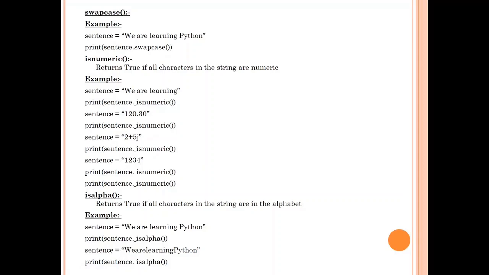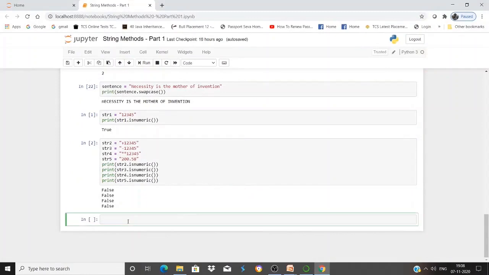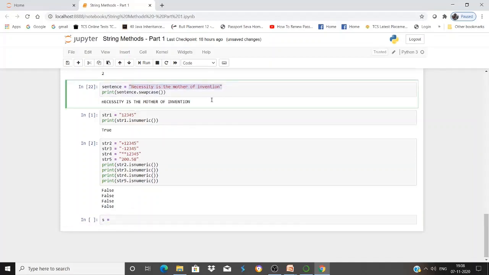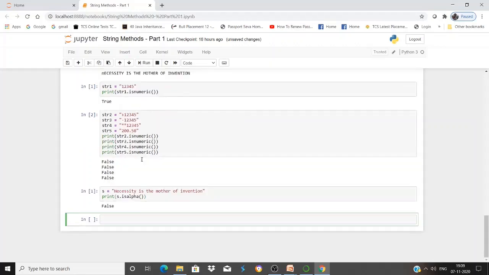So let's look at a practical example of that. Okay, let's have a string. Let's have this string: Necessity is the mother of invention. Now let's check whether the isalpha method, when applied on this string, returns true or false. Let's run the cell and we get false.